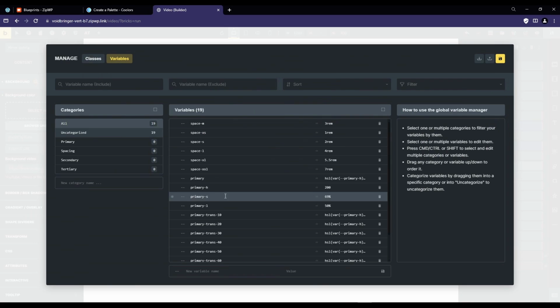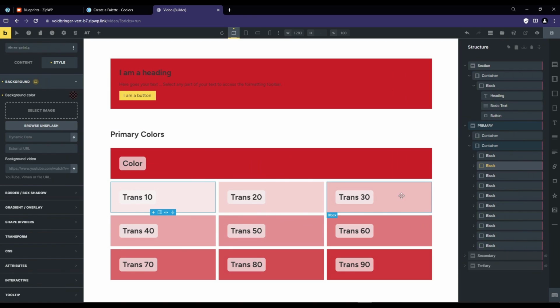So again, I can come to the primary H value and put that back to, what was it, 2? And we have our colors, and there's our transparencies. So that's basically the gist of it, and hopefully that makes sense.